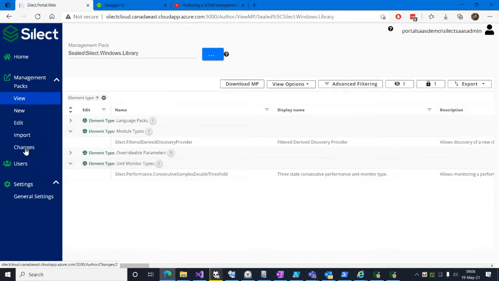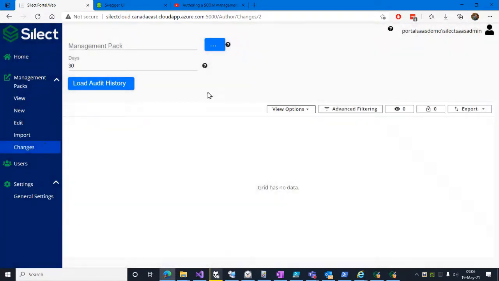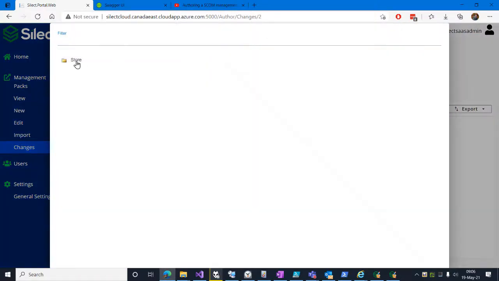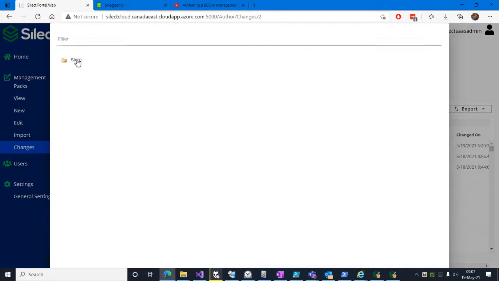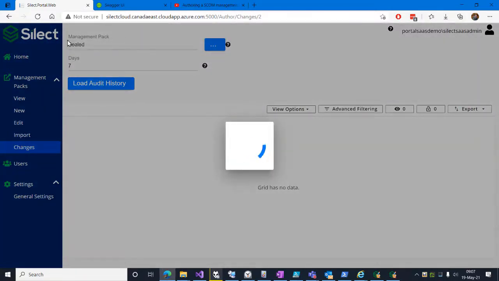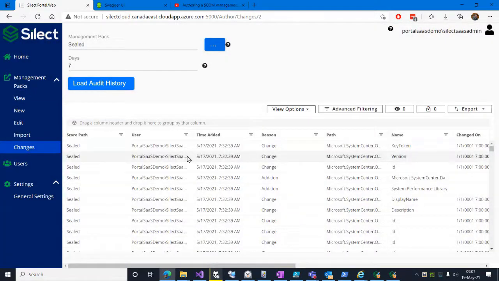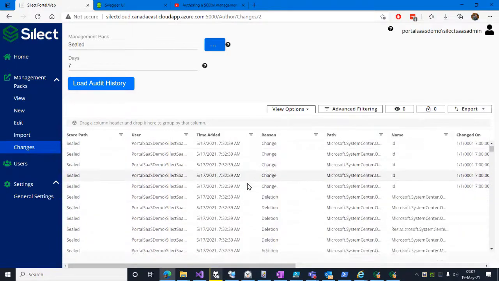But what I wanted to show you is what we'll be querying. We have this ability to look at the changes in the store database. So we can see what has been changed in the last N days. What I want to do here is select, why is this not expanding? There we go. I'm just going to look for changes in the sealed folder over the last 7 days. And you're going to see some of the data here.